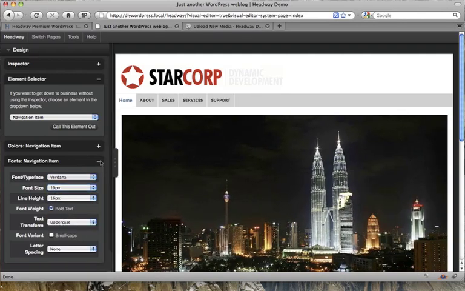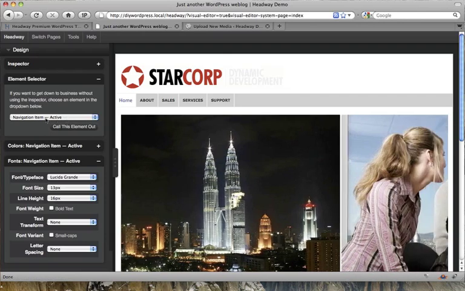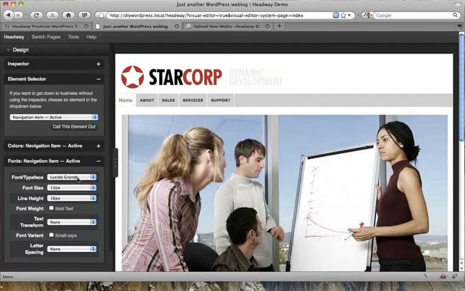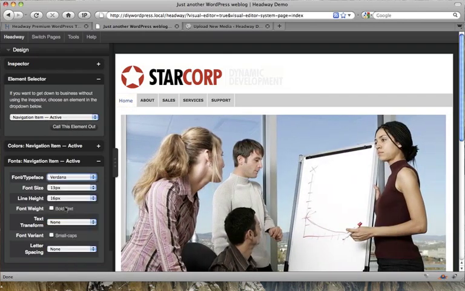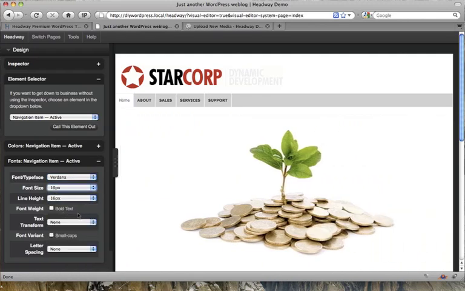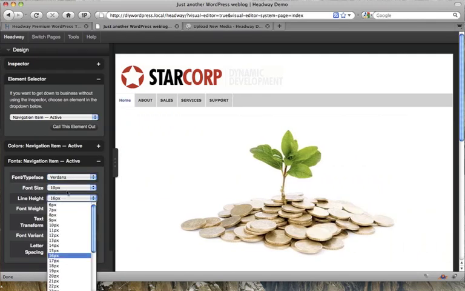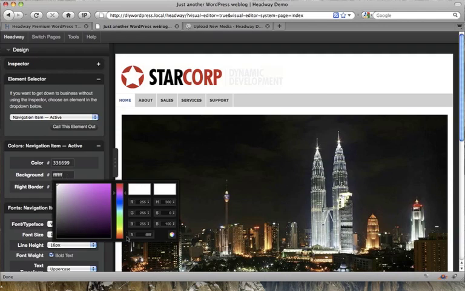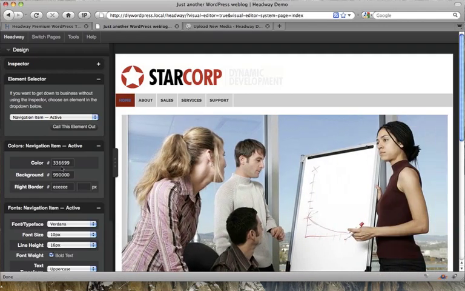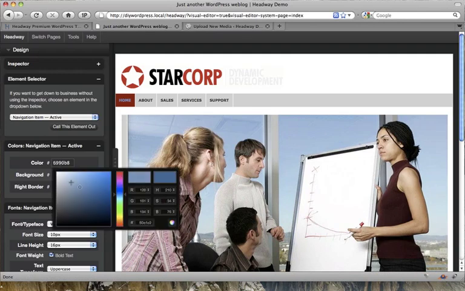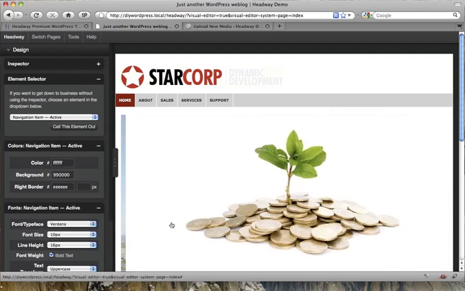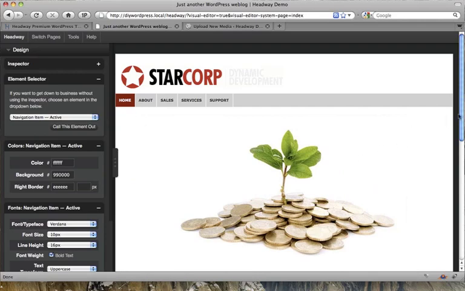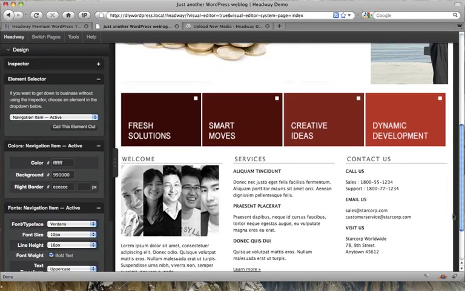Alright, cool. Now we want to make changes to the active link. Verdana size 10, bold and uppercase. Right, but I want the color to be different. The background, I want it to be a bright red, and the color, I want the text to be white. Great. Okay, so let's see how we're coming along.